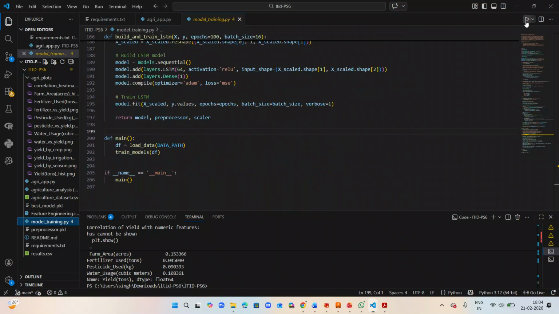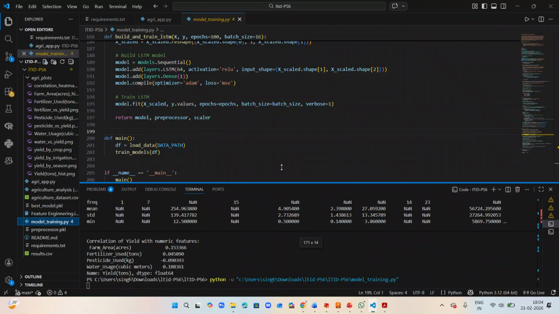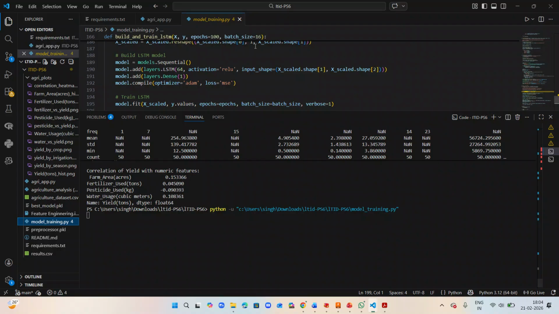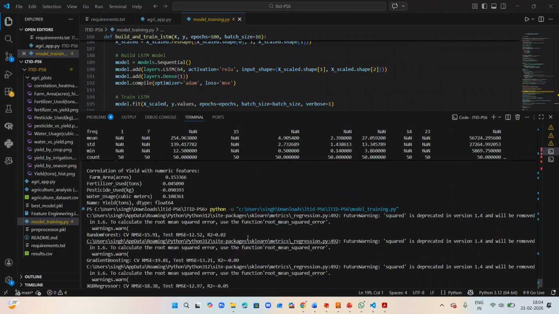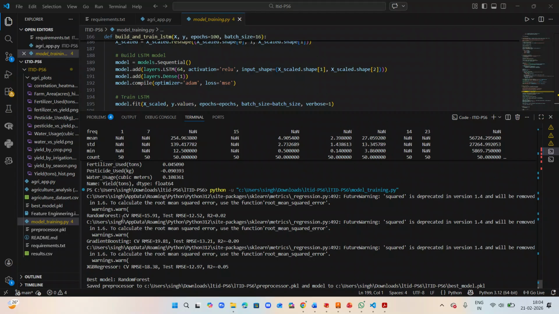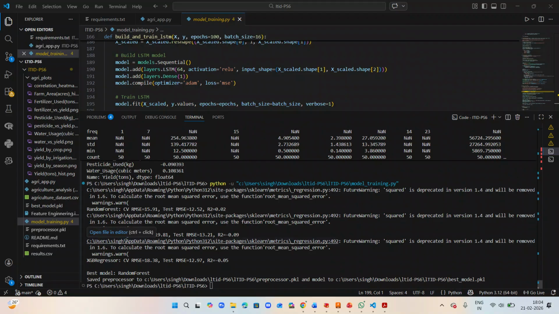Okay, so I run this file. Let me show you. This is the random forest model: CV RMSE is 15.91, test RMSE is 12.52, and R squared is 0.02. Gradient boosting has CV RMSE 19.82, test RMSE 13.21, and R squared is minus 0.09, which is very low, and XGB regressor is also low. So the best model is random forest. I saved this model in PKL format and I used the random forest model for deployment.